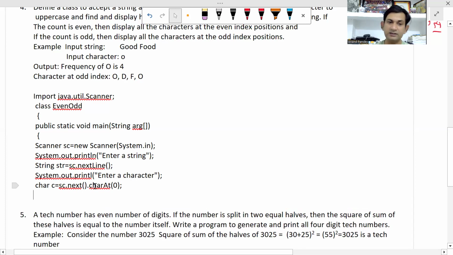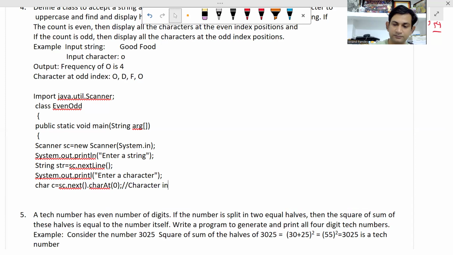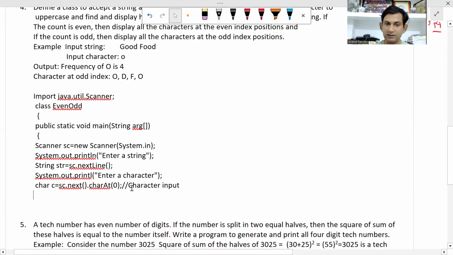Don't write next char. Generally, students used to write that in the examination. This is wrong. next().charAt(0) is for character input. Remember this. Kindly ignore those red zigzag underlines. They are not English words, that's why this error is coming. So this is okay. Correct.